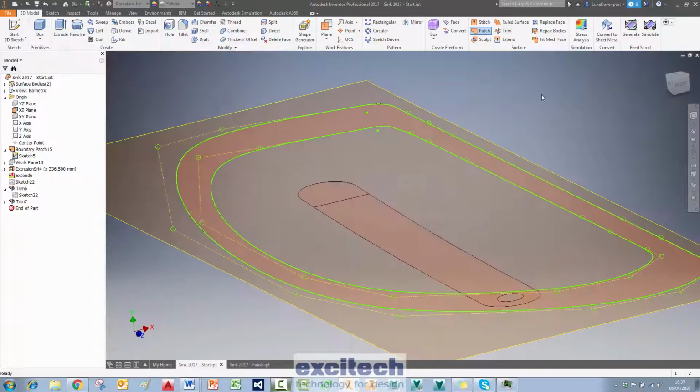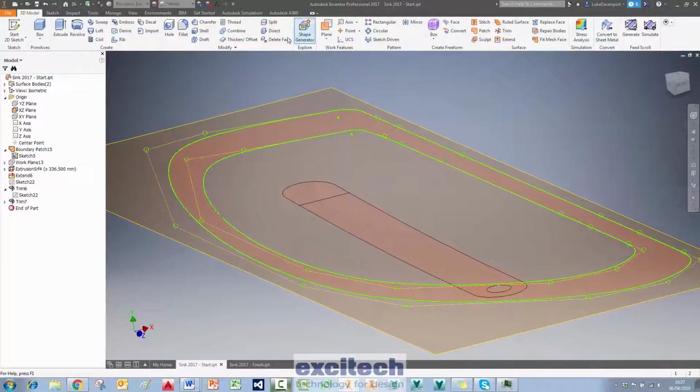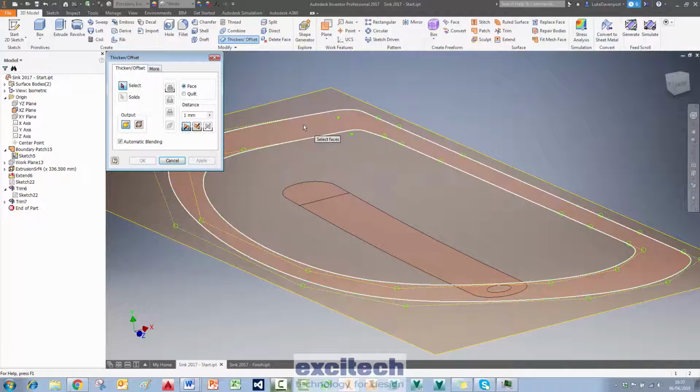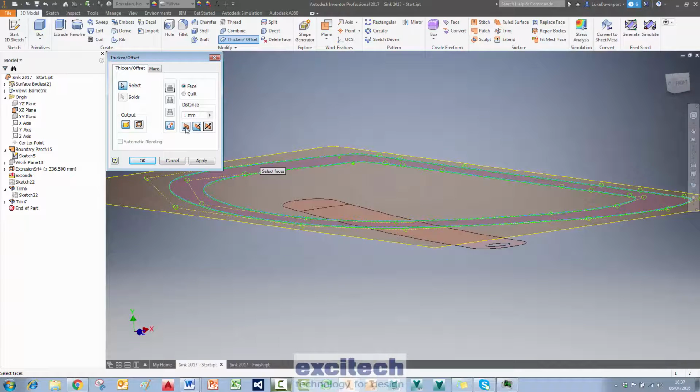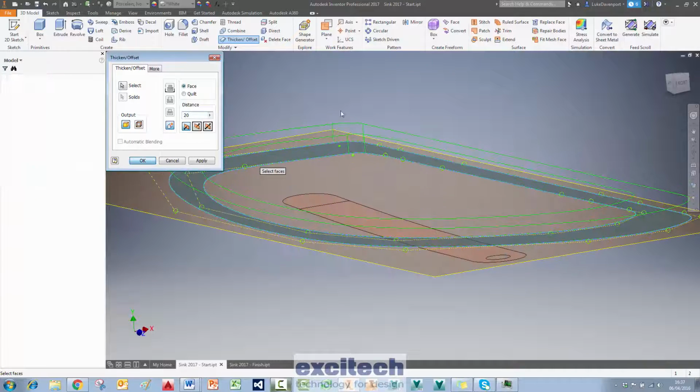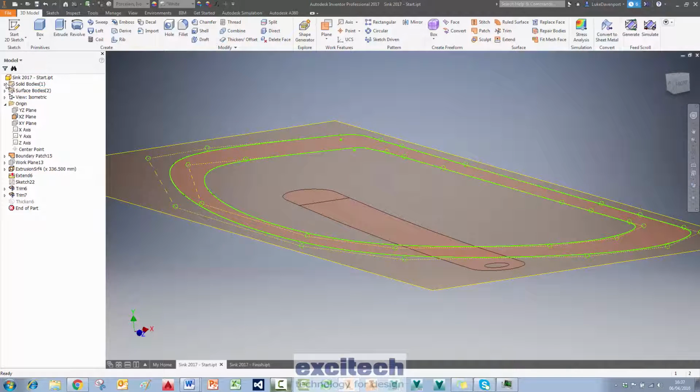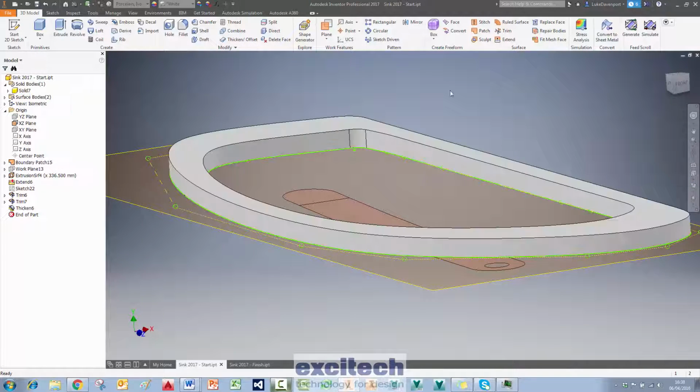So I need to do a little bit of a workaround at this point, and I actually need to thicken this top surface. So I'm going to thicken it in the opposite direction to which it will eventually be going. I'll just thicken it something large like 20 mil, so that I've got a solid body to work off here.